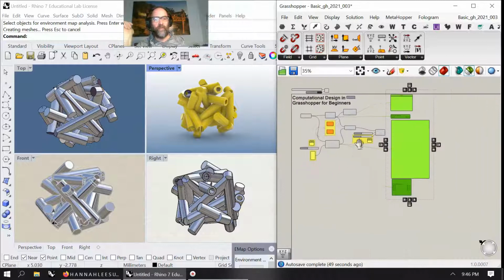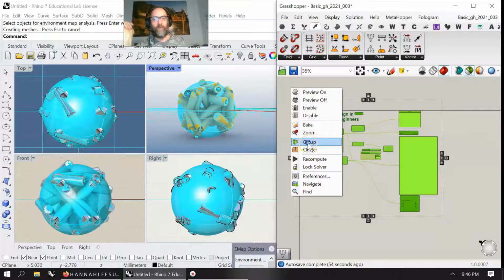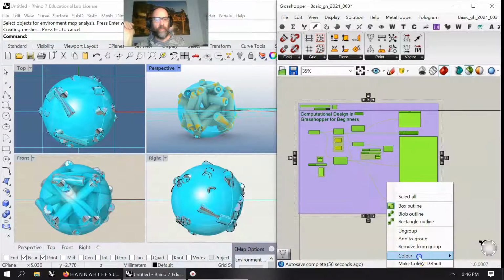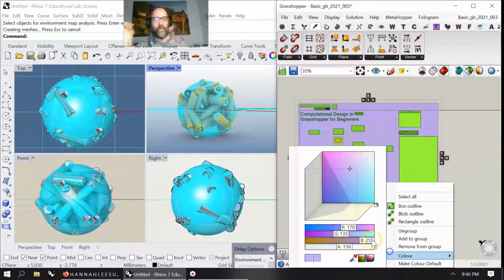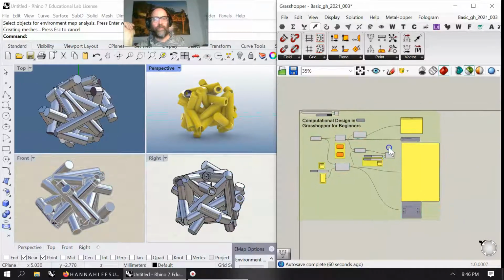If I like a script that I've worked on, which I do, I will take it and I will pop it into a group and make it a delicious, fantastic blue, a little faded. We'll save that. We'll slide that one down here and say there's a nice little shape, and I'll be sending that to my GitHub for those that are interested in computational design in Grasshopper for beginners.